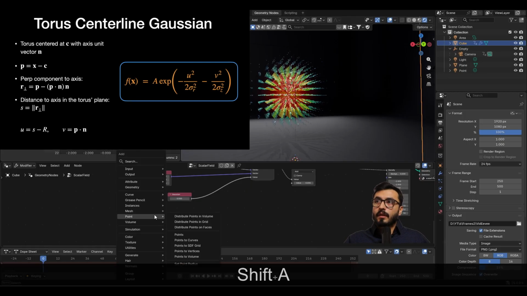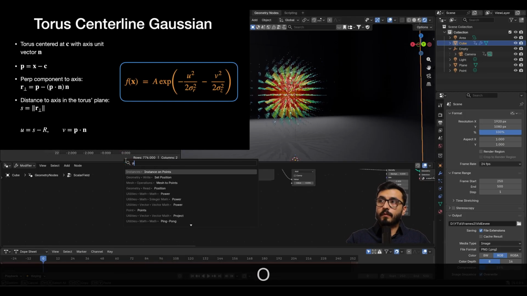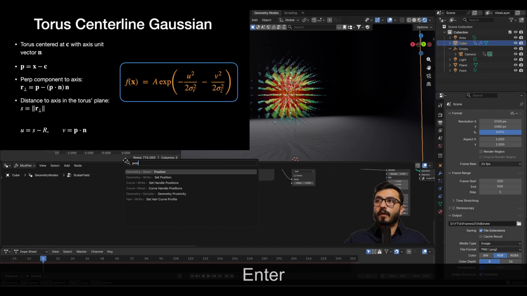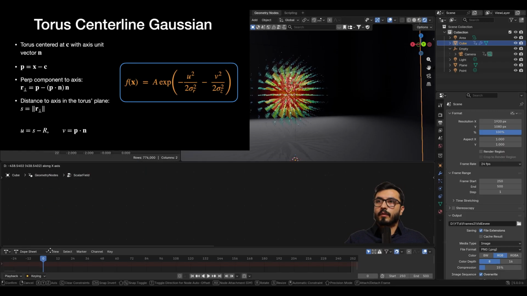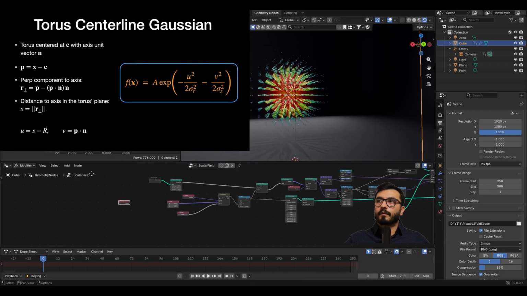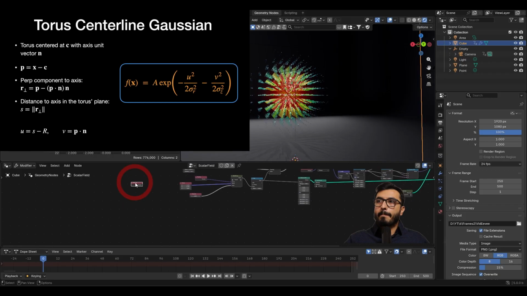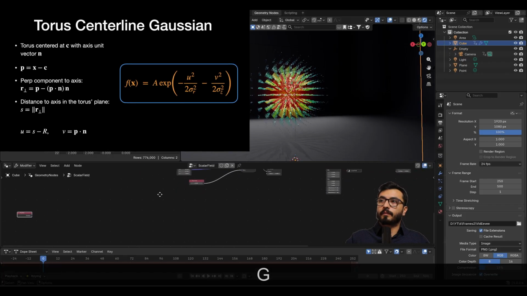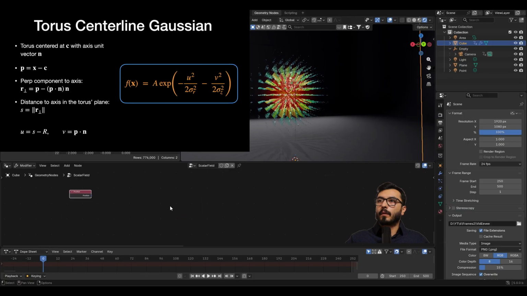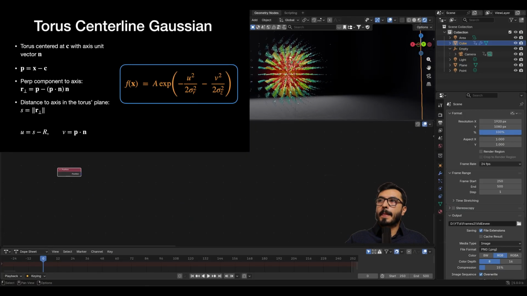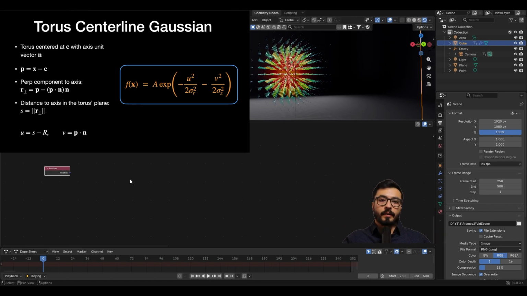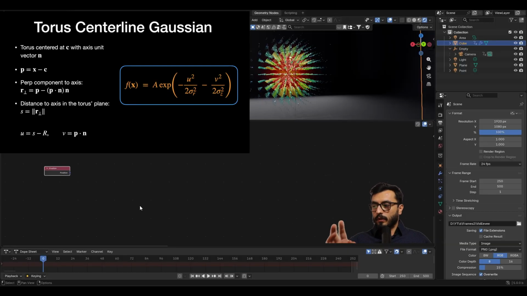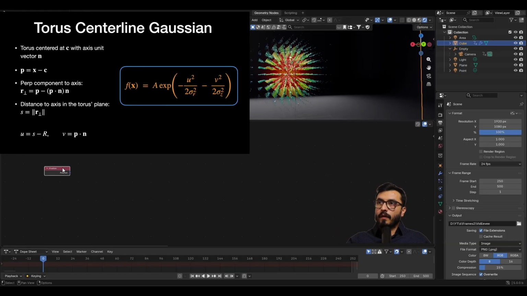So let's do it. Let's start with the position node. We will build it. We will need some space, so we will build it from here. Just grab it here, and we will build it independently here. Then we will make it a single group node, so that we don't have to care about it anymore. So we have the position.